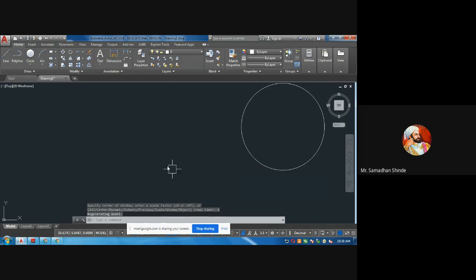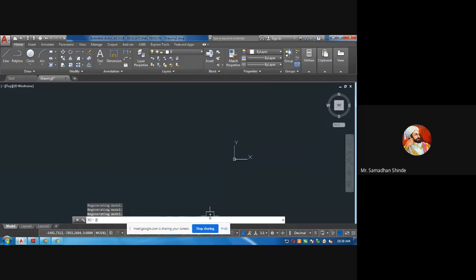Likewise, in some cases this circle looks very small. It is looking like a point. Once you press Z enter, A enter, the normal window will come. That particular drawing will fit to the window. That is the simplest meaning of Z enter, A enter.